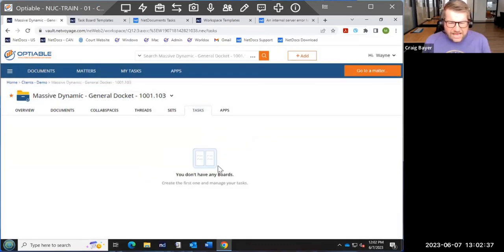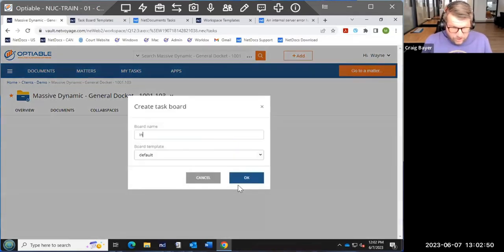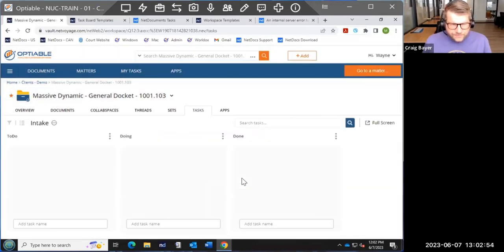We've clicked on tasks. It says you don't have any boards yet. Create the first one and manage your tasks. So let's create a task board. We'll just go through this together. I'm going to call this intake, and then we will just hit OK.